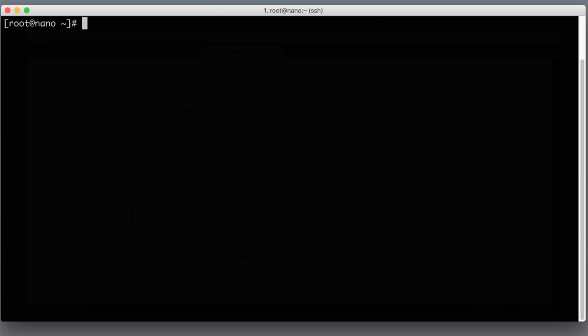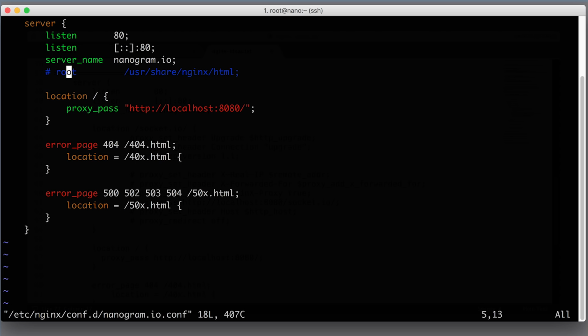So I'm back on our server and I'm back as root again because we will need to edit NGINX configs. So let's do that. Our NGINX configs are in /etc/nginx, and you remember inside of conf.d we created our nanogram.io.conf, the separate file for just this host, and here is how it looks.